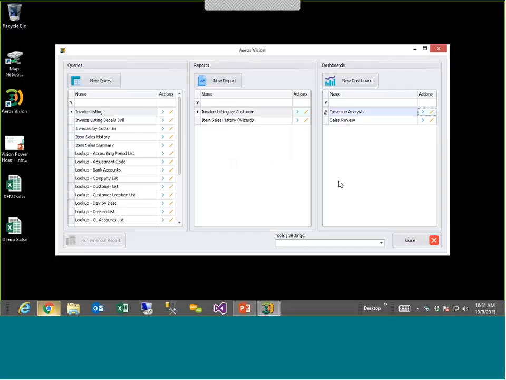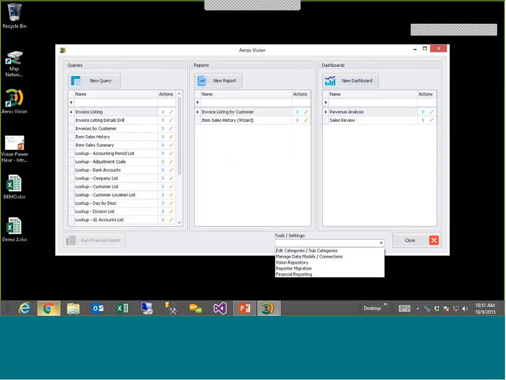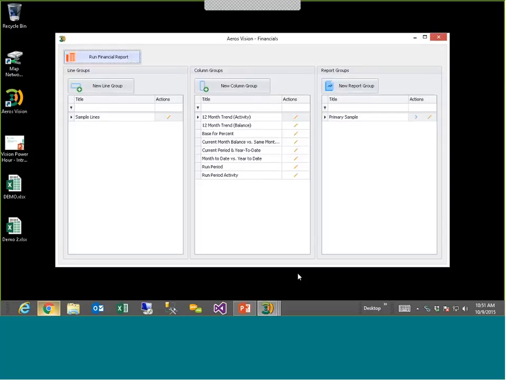The last function I want to show you here is the financial reporting. Within financial reporting, in this screen here, I only have one sample financial report to show you. As we get ready to do some more training on the actual financial reports, I'll have more samples. But most of the financial reports I've developed have been for a specific customer, and I don't want to show you their financial statements because they probably would be really upset. So we have this function here.